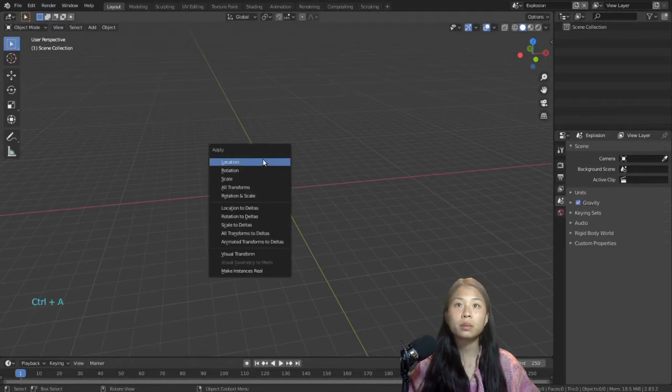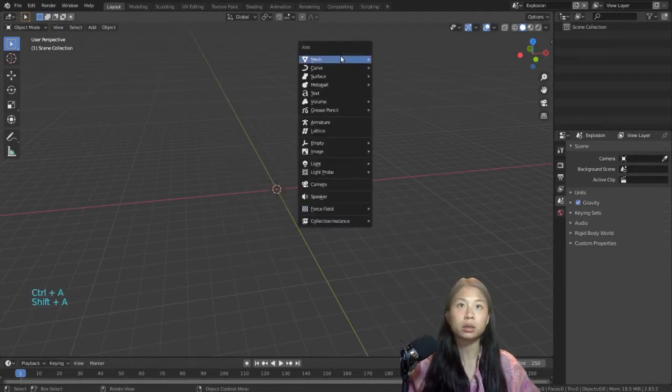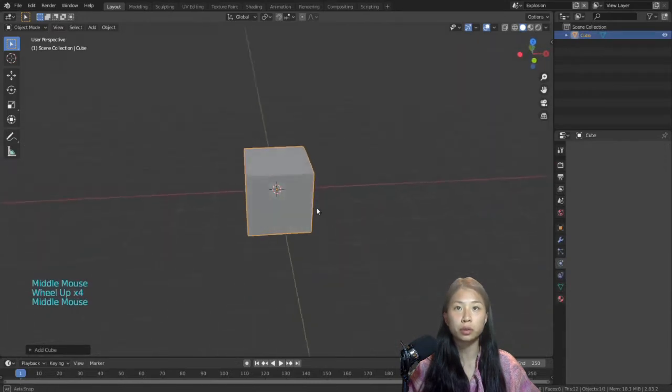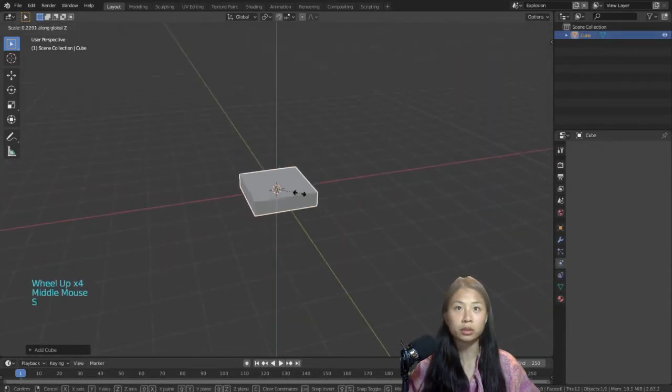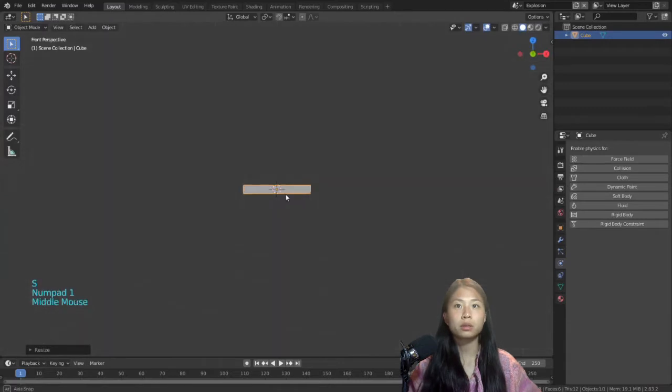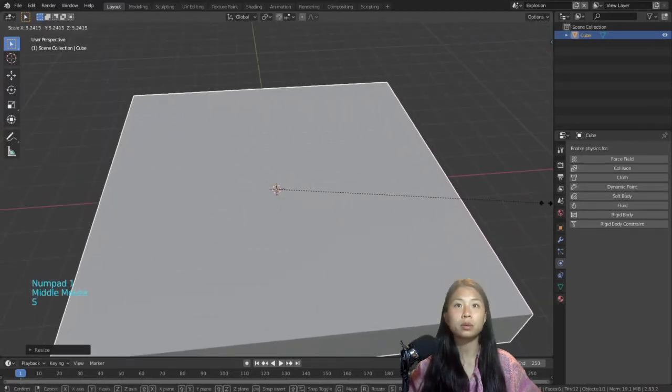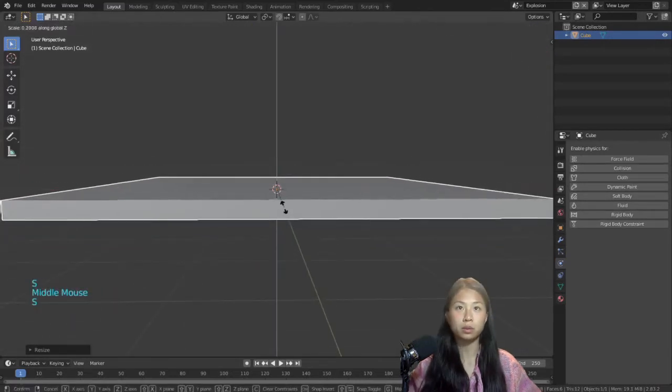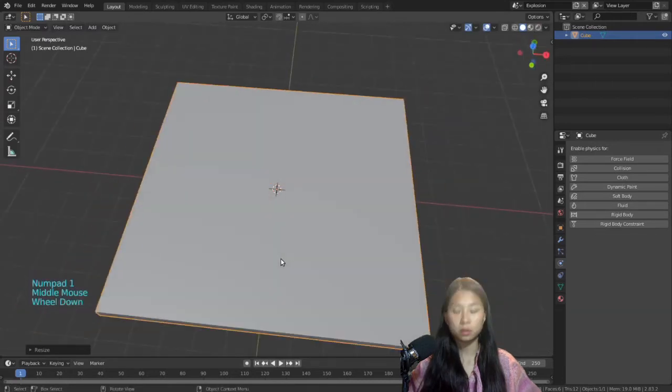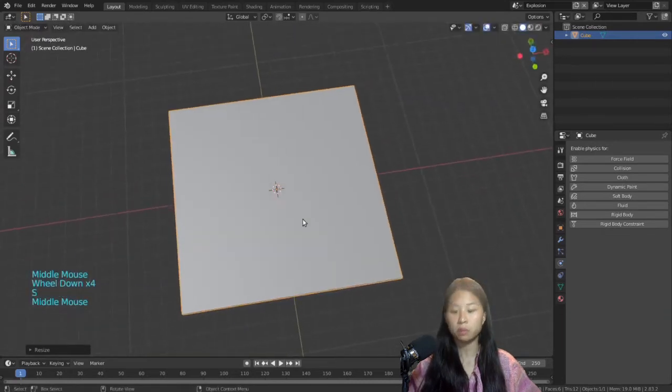So let's begin by creating a cube. The original default cube, we'll actually use it for now. Okay, so I'm going to scale that up. Scale this baby up. Okay, maybe even a bit more. Okay, go into edit mode.